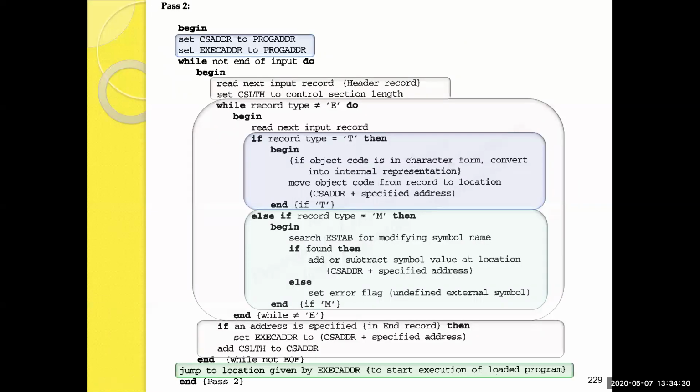We will now look into pass 2 processing. As you have seen, pass 2 processing has to do with processing the text record and moving the object codes to the indicated address, and doing the necessary modification by searching the external symbol indicated in the modification record in the external symbol table, and adding or subtracting the symbol at the indicated location. We will first begin by fetching the program address from the operating system, and the program address becomes the control section address as in pass 1 for the first control section.